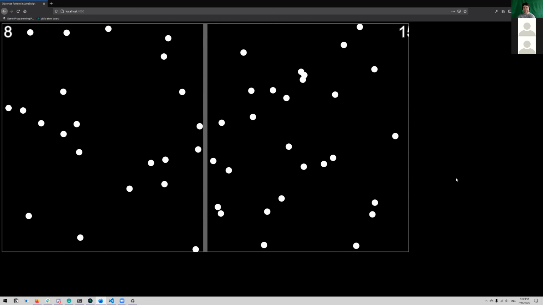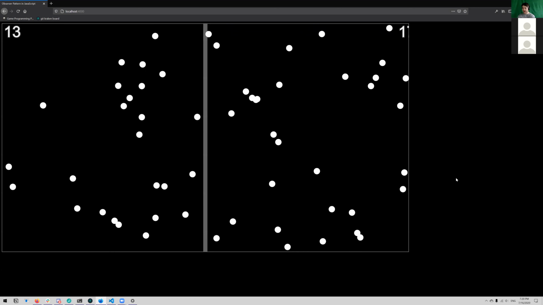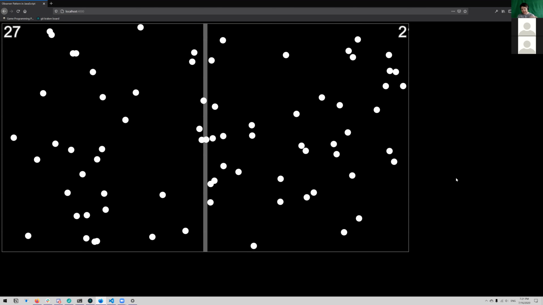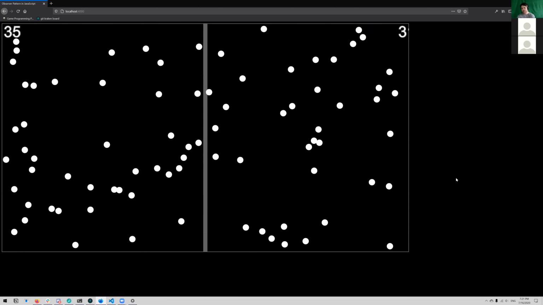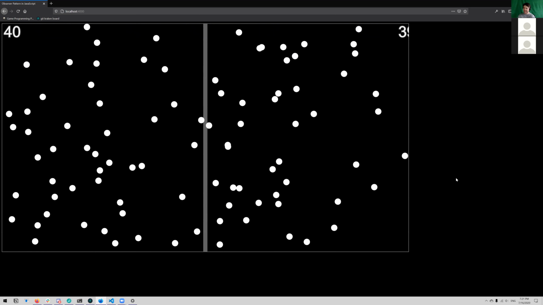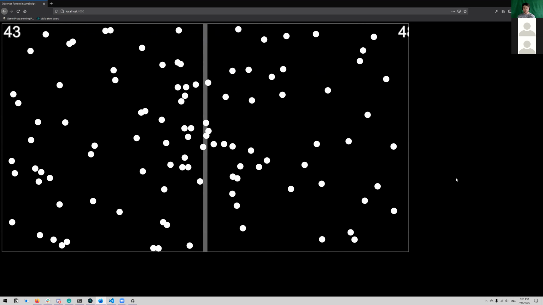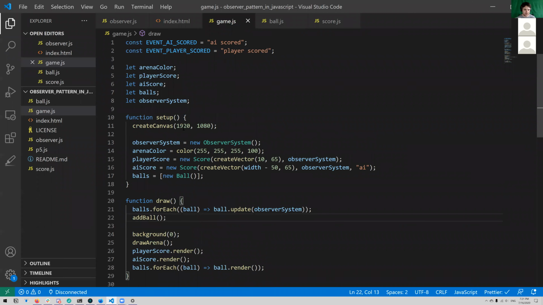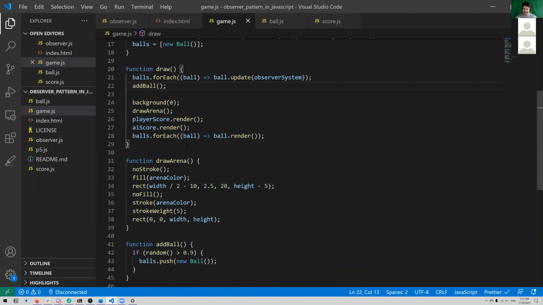Well, that's good and all. And the observer pattern works no matter how many balls we have. It doesn't matter. We just pass it into update and they just take care of it. The problem we have now is we can't end the game, because, well, we don't know that the game has been ended.